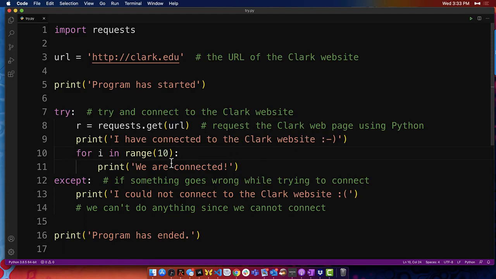And then I wrote a loop that's going to print out, we are connected, 10 times, just because I wanted to do that. However, if something goes wrong on line 8, when it tries to connect to the Clark website, then it's going to jump to this exception handler here that's going to print out, I could not connect to the Clark website. Okay, so let me go through the code.